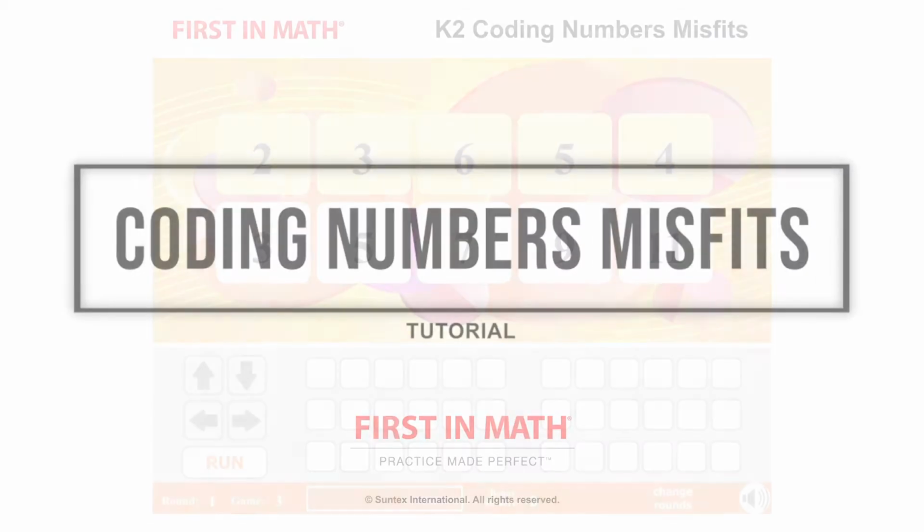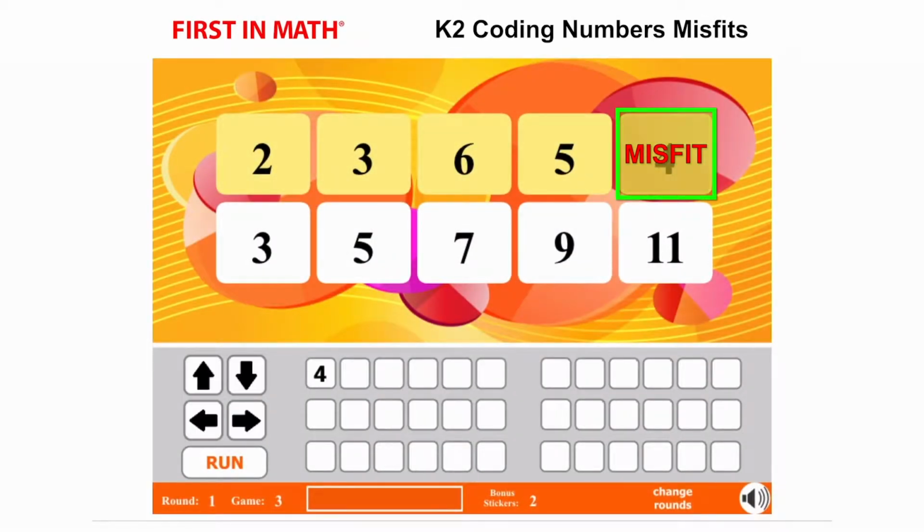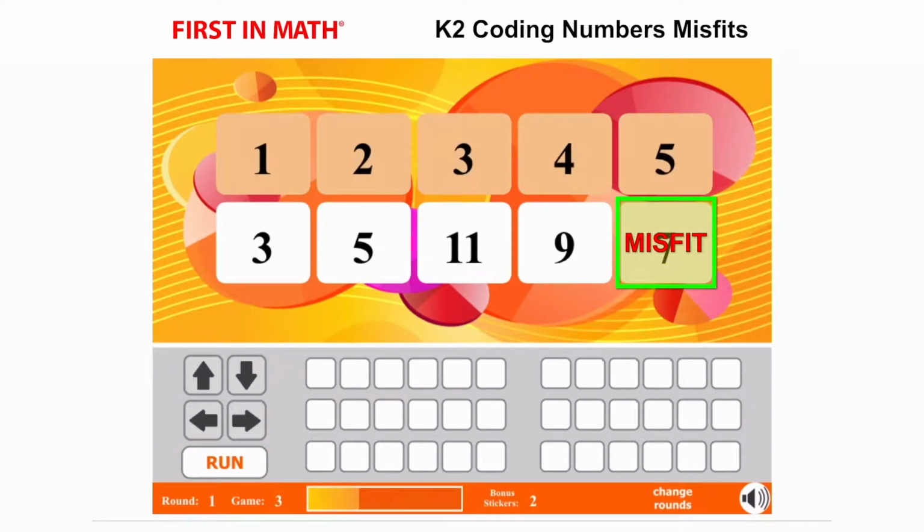Playing Coding Numbers Misfits in the K2 world is a great way to practice making number sequences. The goal of the game is to figure out the number sequence, spot the misfit, and use code to move the misfits back into their proper place.